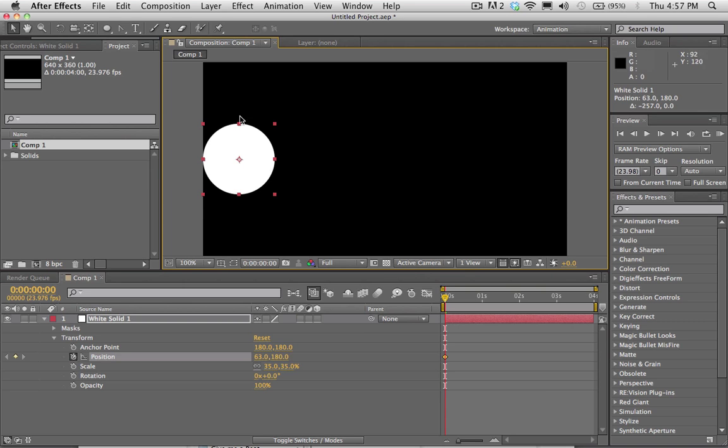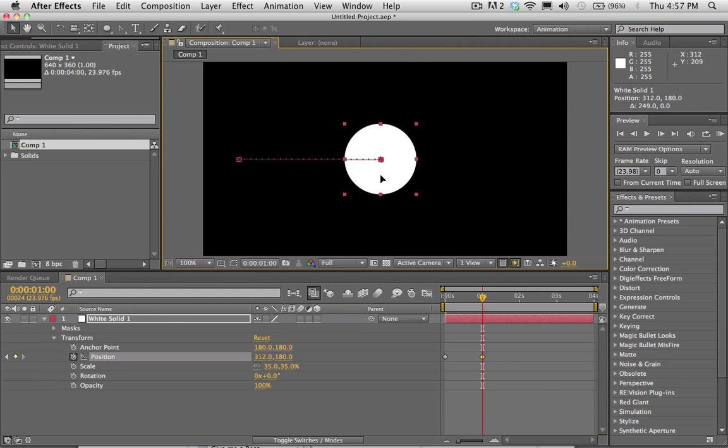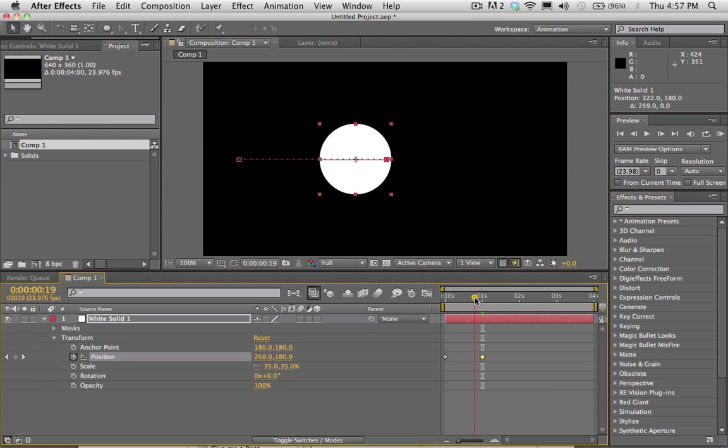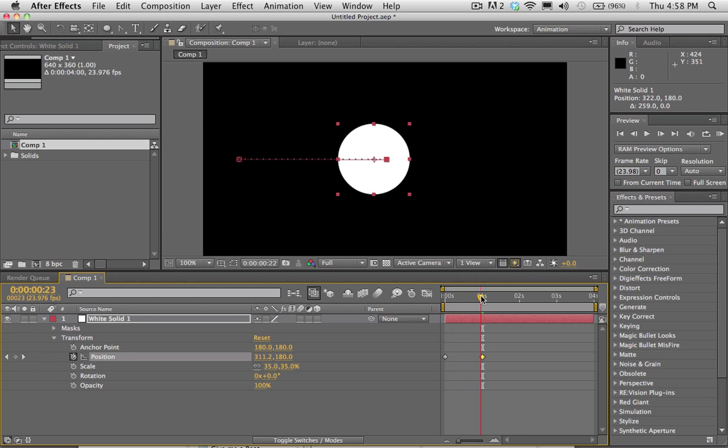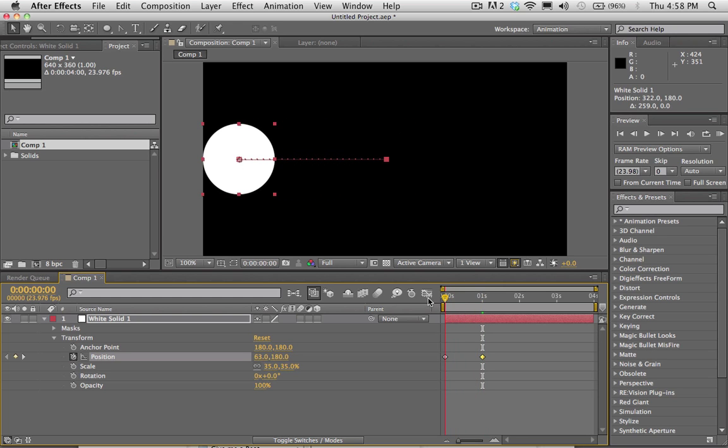Okay, now that we've got that set there, we're going to go to 1 second, and I'm going to do the same thing. I'm going to drag the sphere and hold Shift, and this time you'll notice that it's creating a line right here, and this is interpolating from our first keyframe to our second keyframe. So if I take the cursor right here and scrub it back, you'll see that it's now animating between those 2 points, which is pretty cool.